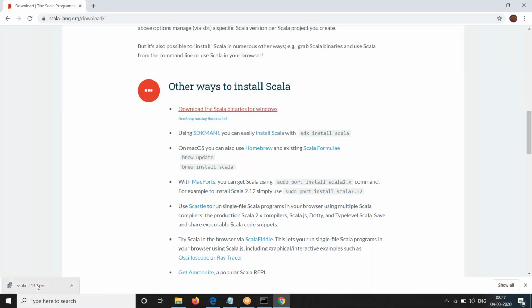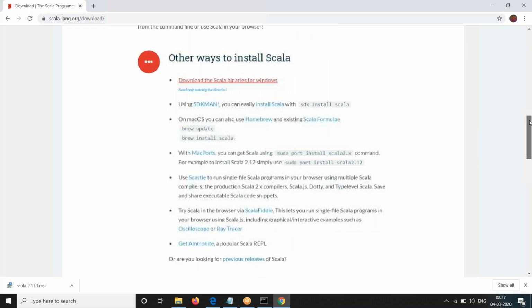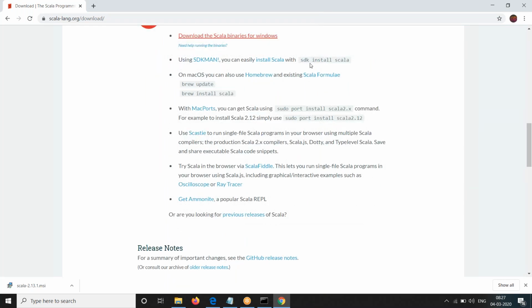So this is installed. This is executable. If you see this TV kind of picture here, it means it is an executable file. So what you have to do right now is download Scala binaries for Windows if it is Windows. For Mac, I think you have something else. You have to directly apply a command from the command prompt: sudo port install scala 2.x something. Even for Linux or Unix, there might be some commands available. Please check that, because most of you are using Windows.